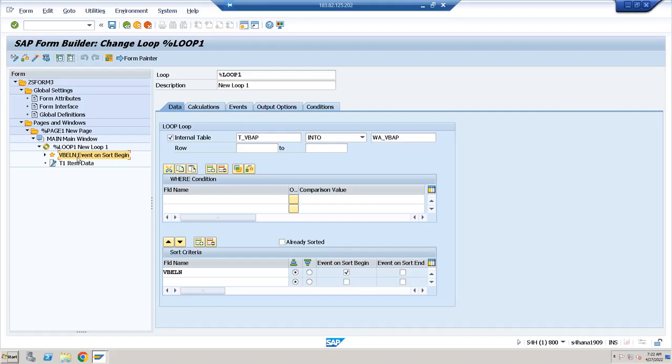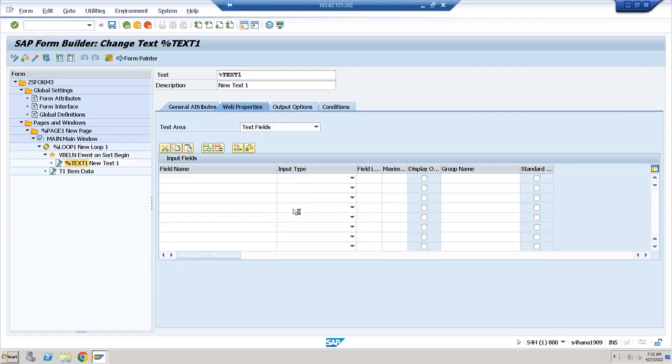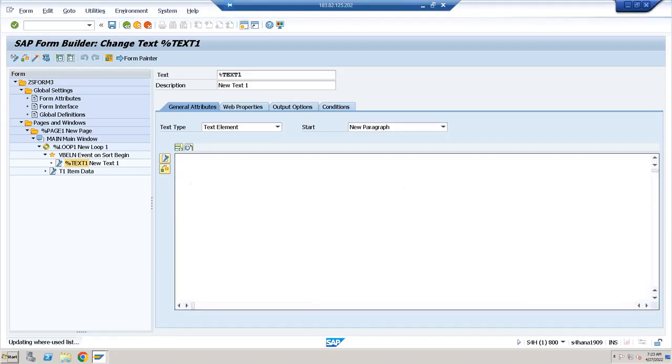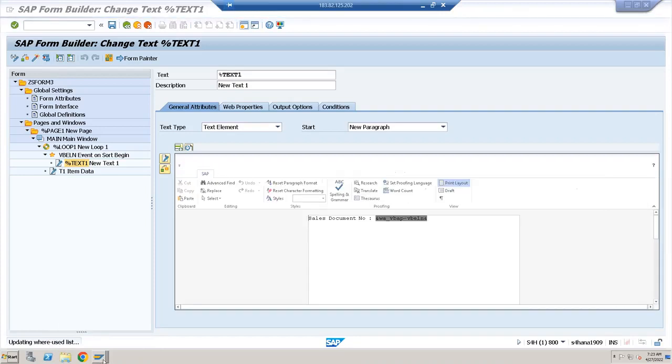Suppose we have the sales document number 30. It gets repeated 2 times because we have 2 line items, but only once this event will be triggered. Whenever this event is triggered, I am displaying the corresponding sales document. So under this VBELN, I created one text object, and I'm displaying the sales document number in the general attributes tab. That's all. Already activated now. Let me execute this program, and I'll go back to the driver program. Let me execute.